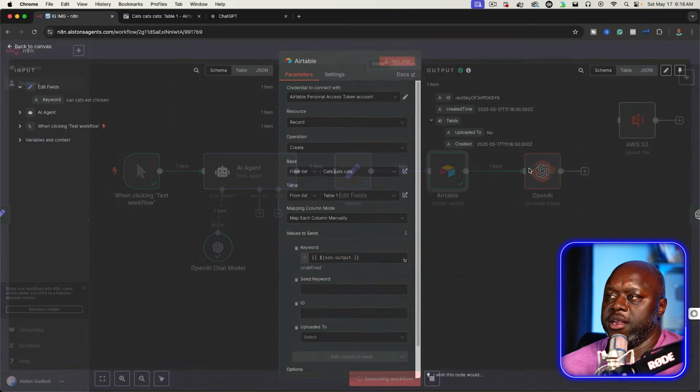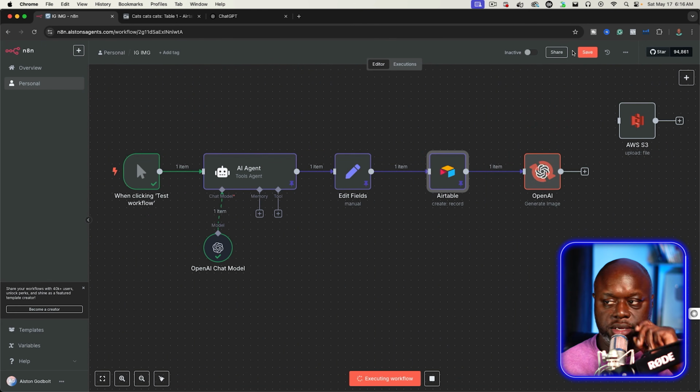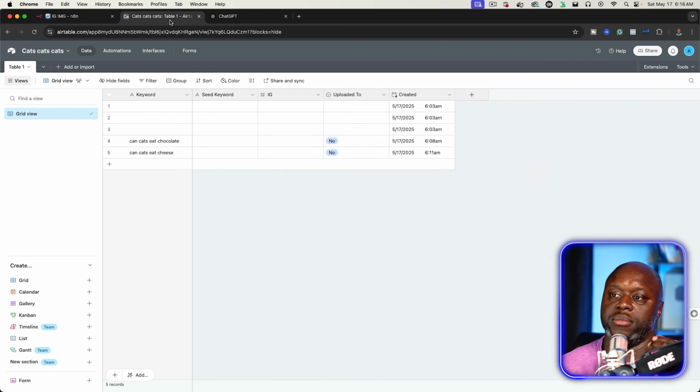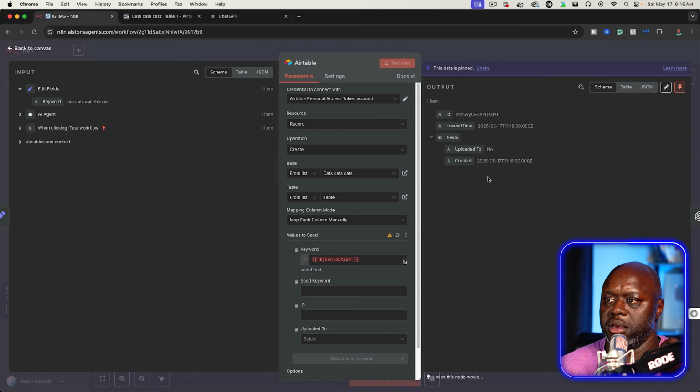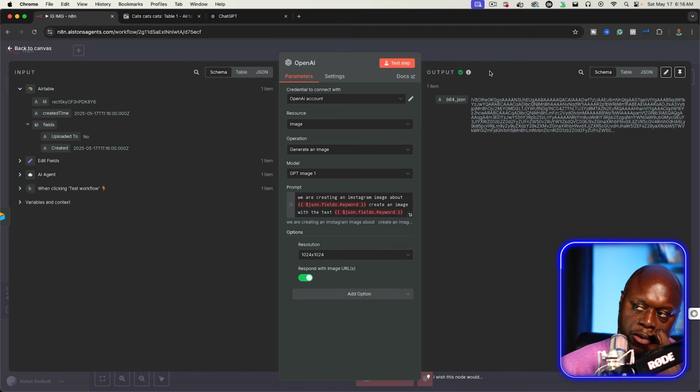And if you're testing things and you're trying to get things to work and you're worried about costs, keeping costs down, pin as much as you can so that you're not having to go back and forth and keep recreating images and keep spending tokens and money. So if we look at this, can cats eat cheese? I wonder why that happened. Let's go over here, Airtable. Okay, so we've got the image that we want.